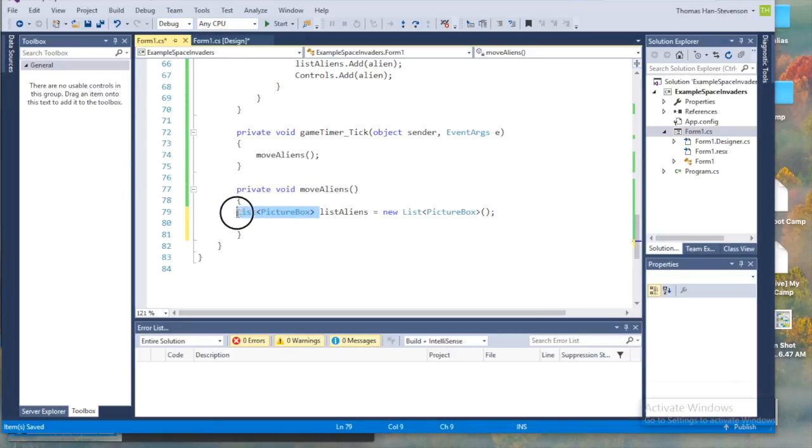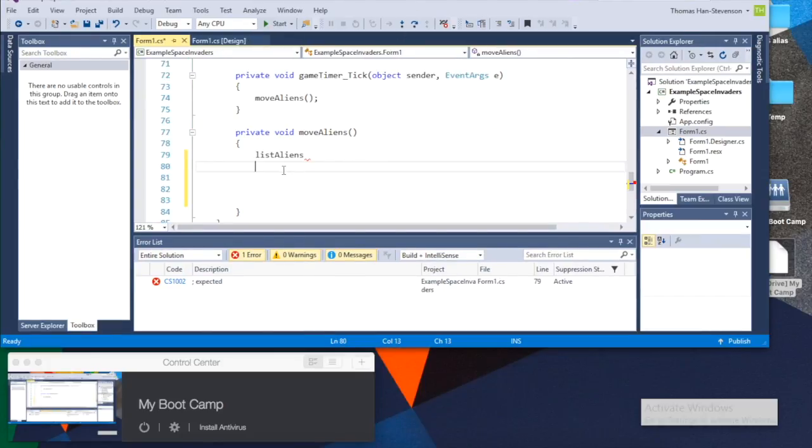Oops, and I shouldn't have copied the whole line. I should just have copied list aliens. Okay, that's all I want. So I'm going to use this list to access all of the aliens that are in the game and do something to them, i.e. move them. So what I'm going to do with this list is go through it and do something with every item inside it. So I'm going to use something called a for each loop.